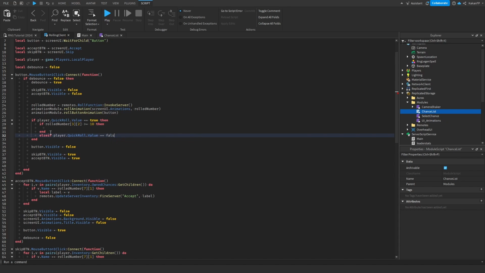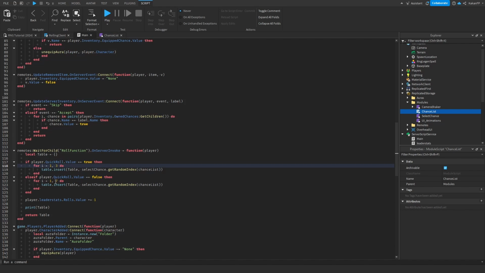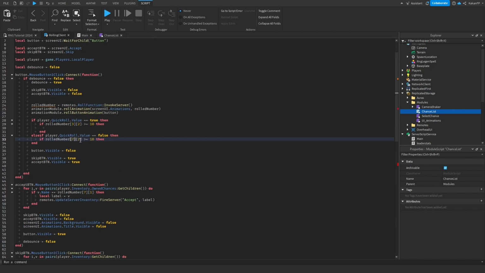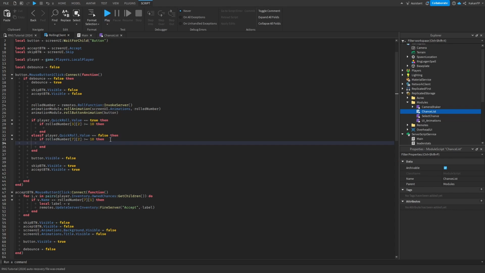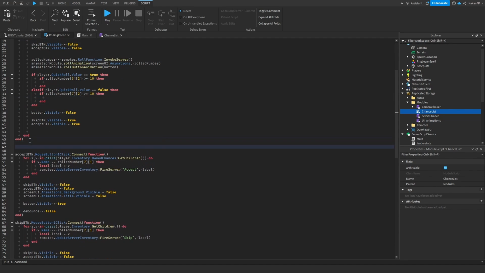player.quickroll.value equals to false, then, and then we're gonna say the same thing, but instead we're gonna put a 7 here. This also depends on what number you put here, so make sure they match up. So then we are not going to do anything right now because we haven't made a function. So great. Now we can say quick roll.